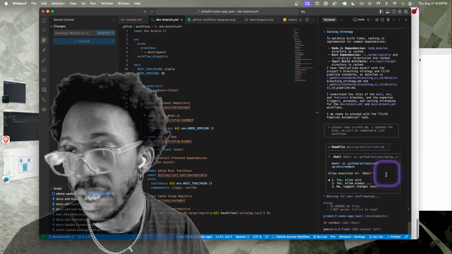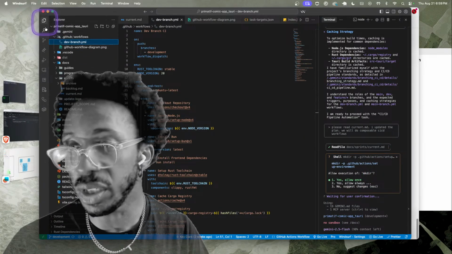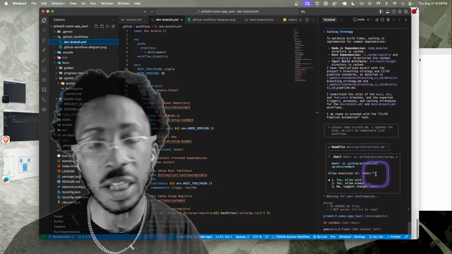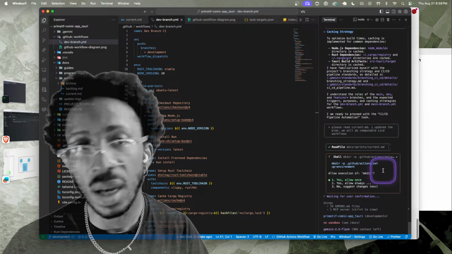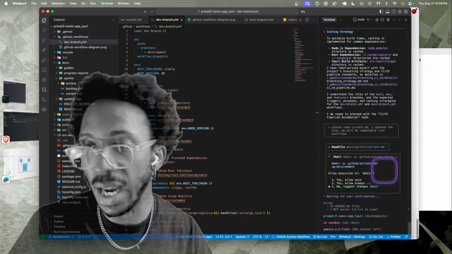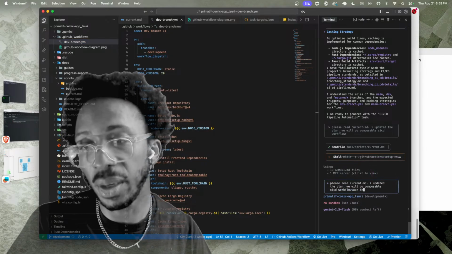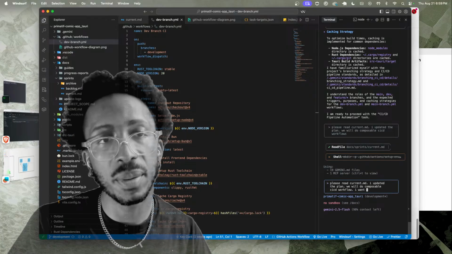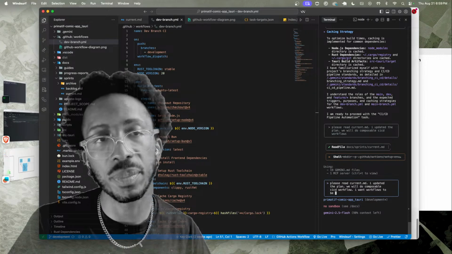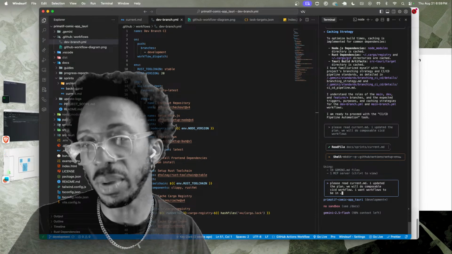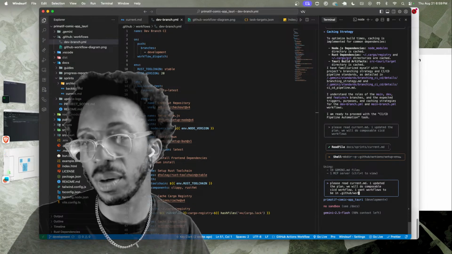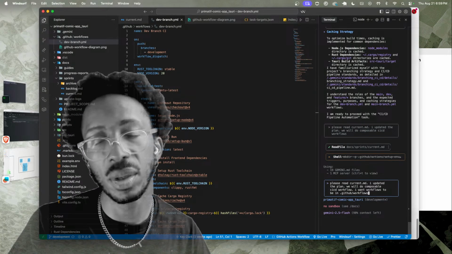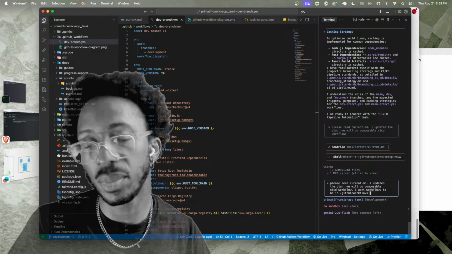Okay, so let's go ahead and let it continue what it was going to do. It's going to make some folderage for us. I'm going to stop it. I actually want the workflows to be in a certain place. So I want them to be in .github/workflows. No subfolders for now.